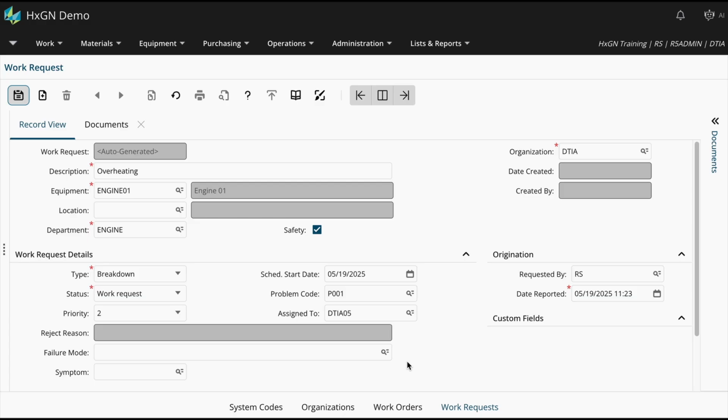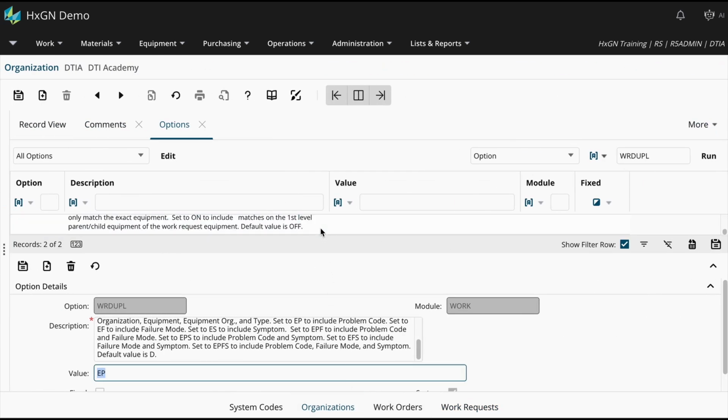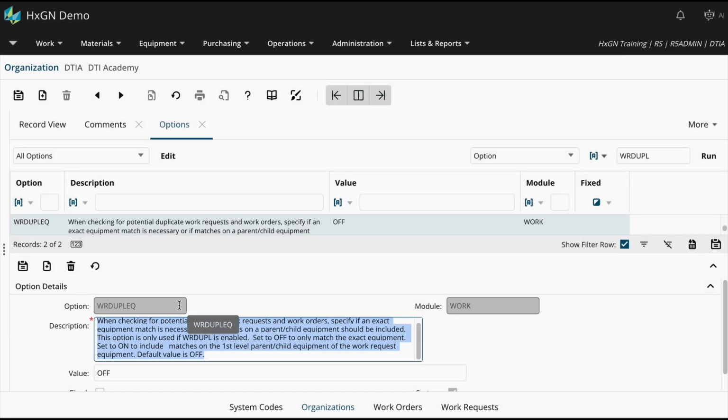There is one additional organization option to be mindful of. It is WRDUPLEQ. If set to on, the system will include direct parent-child equipment in the duplicate check. This could be extremely valuable depending on the equipment structure for your organization.